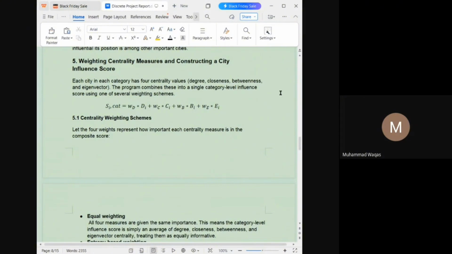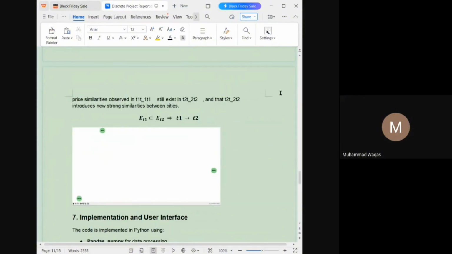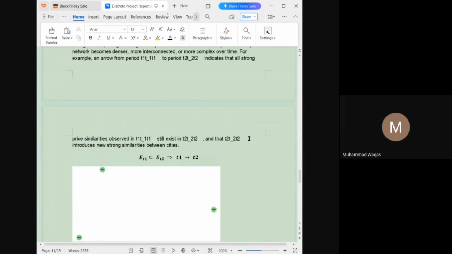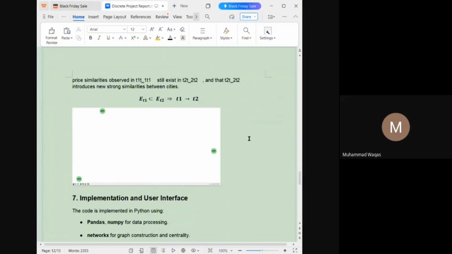Now let's talk about the hash diagrams. Now we compare graphs across time for some categories. An arrow from time A to time B means that the connections at time A are included in time B. The network grew or kept those edges. This helps us see if similarities are stable, growing, or shrinking over time.